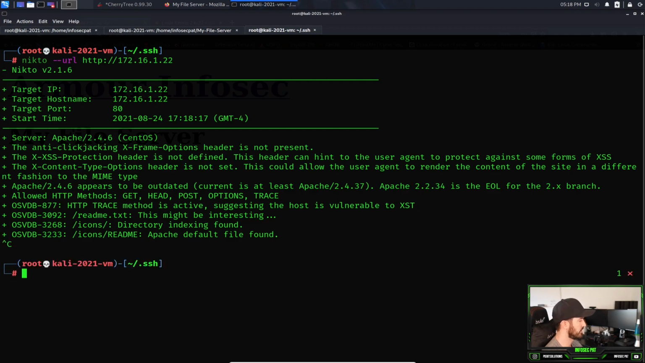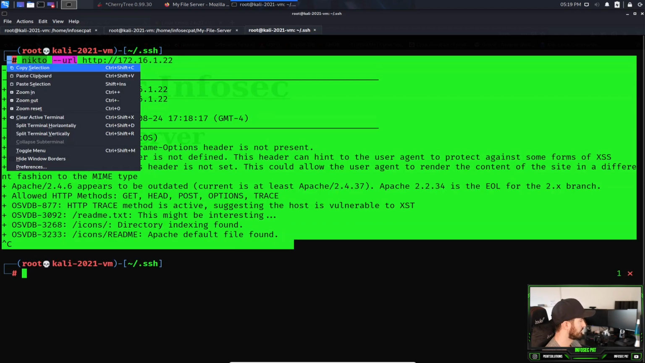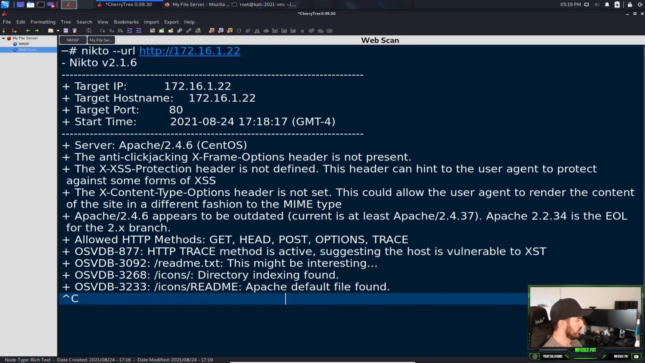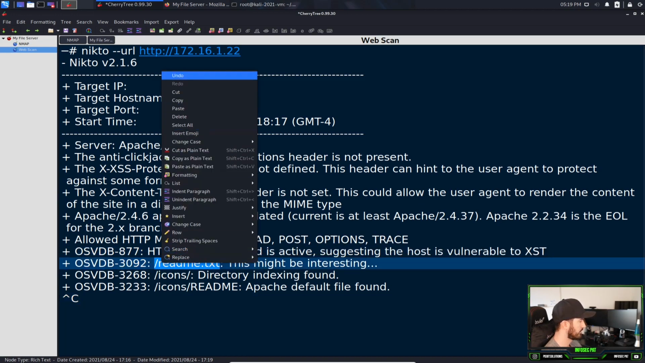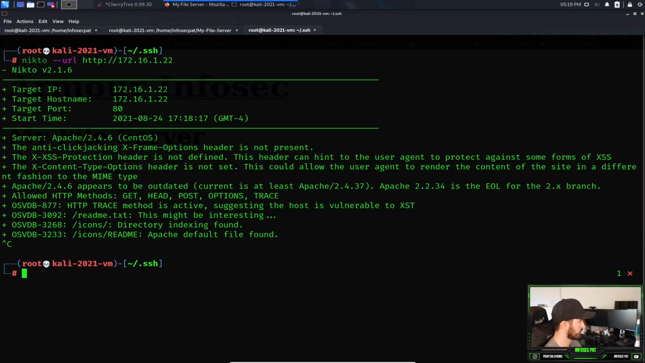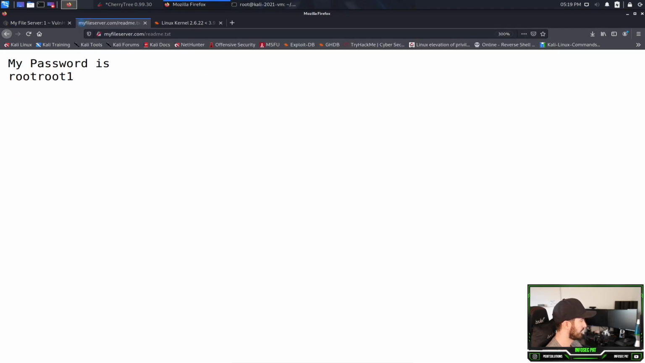So let's just do a Control-C here. I want to go ahead and copy this and throw this in our Cherrytree. Okay. So let's look at readme.txt. Okay. Copy this. Minimize that. Let's go back to our website. And whoa, all right, so my password is root1. That's pretty interesting, right? But what is that password to? I don't know. Like, what is the username? What is something that we can scan to see if there's any users on that box?